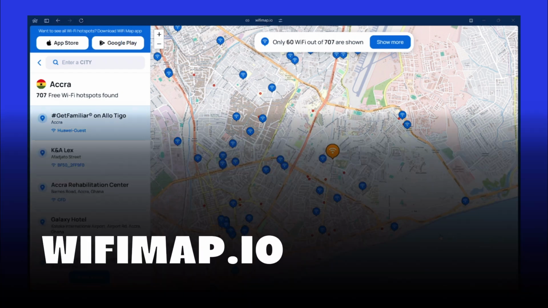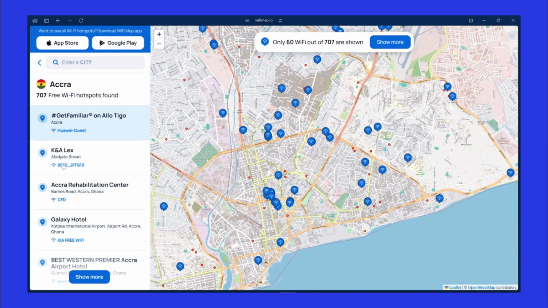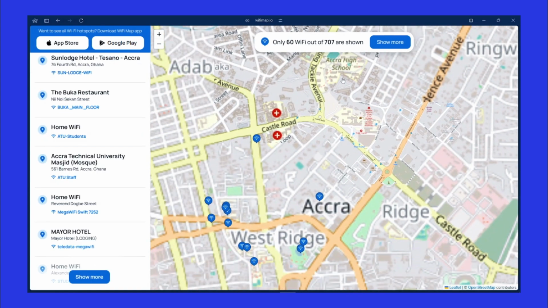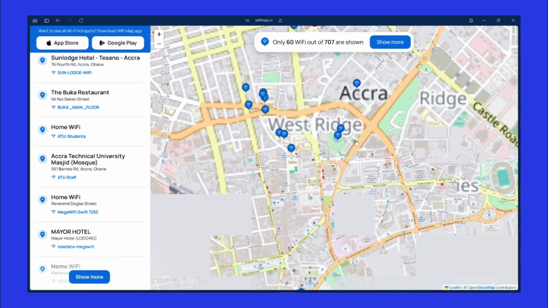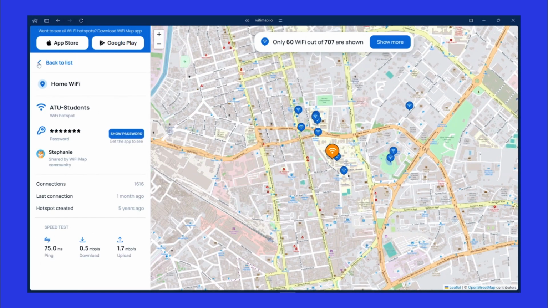wifimap.io. This website helps you locate Wi-Fi networks worldwide. It's a crowdsourced platform, so you can also contribute by adding new Wi-Fi spots. It's a practical website for anyone needing to find internet access on the go. You might be a traveler in need of a reliable connection or just a local trying to find the best coffee shop with Wi-Fi. Wi-Fi Map is your go-to site.